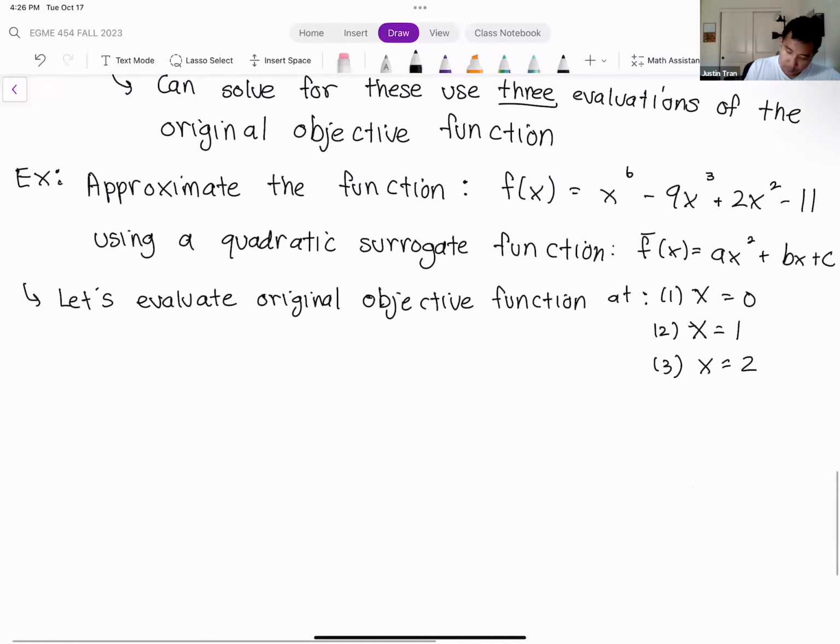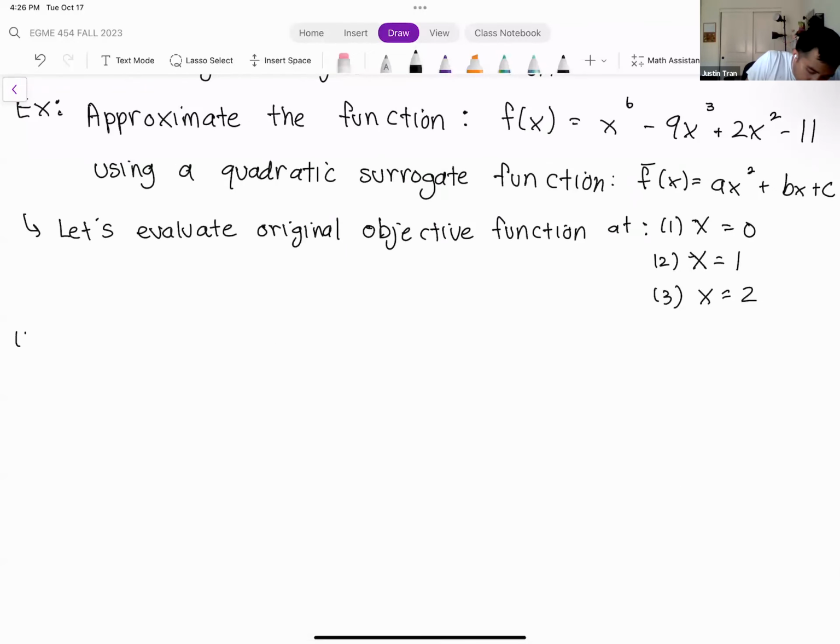Let's go ahead and do that. For step 1, we're going to evaluate everything at x equals 0. So we plug 0 into our original objective function: 0 raised to the 6th power minus 9 times 0 cubed plus 2 times 0 squared minus 11. Everything with 0 is going to cancel out, and so we get minus 11.